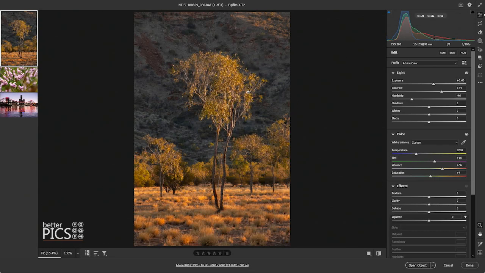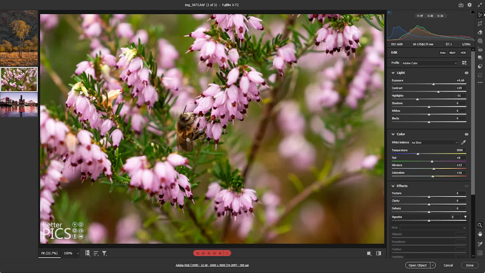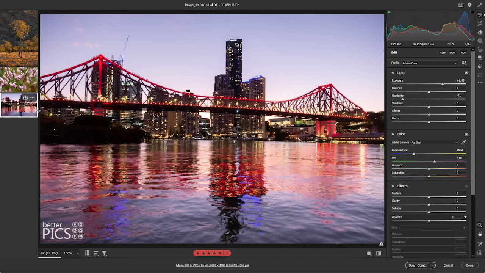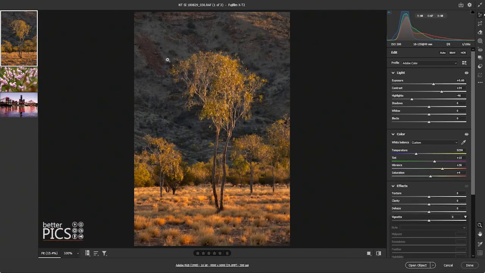So we've got a few images today that we're going to look at as samples. We've got this tree, we've got these flowers with a nice bee in the middle there, and we've got this cityscape which was photographed in Brisbane on the east coast of Australia. All right, so let's start with the tree. We're going to look at a few different techniques and justifications for different techniques and why they're a good way to go. So the first one that we're going to look at within Adobe Camera Raw is on the panel.